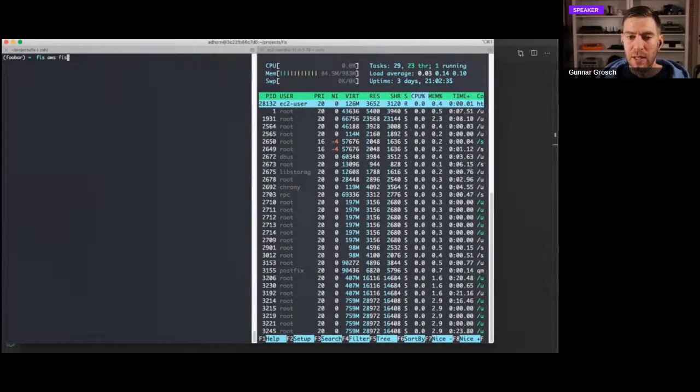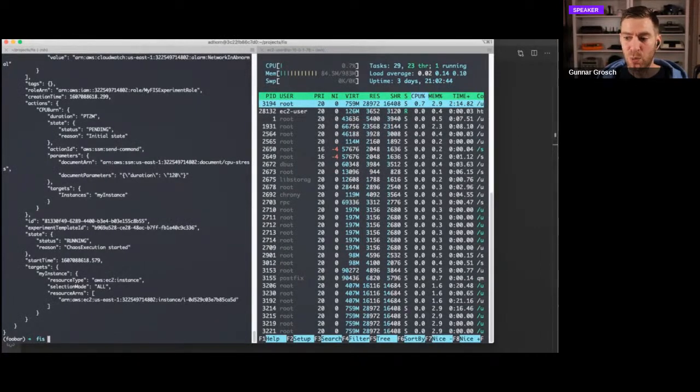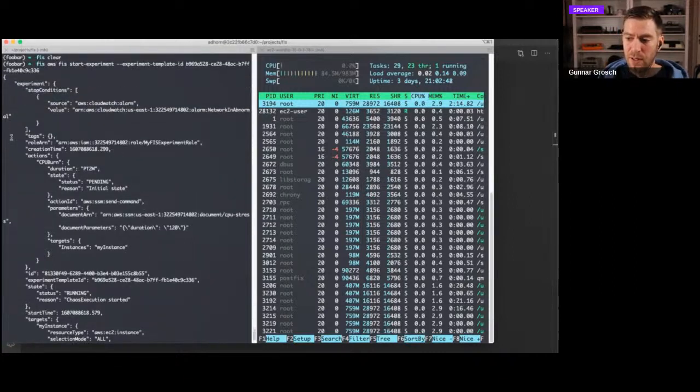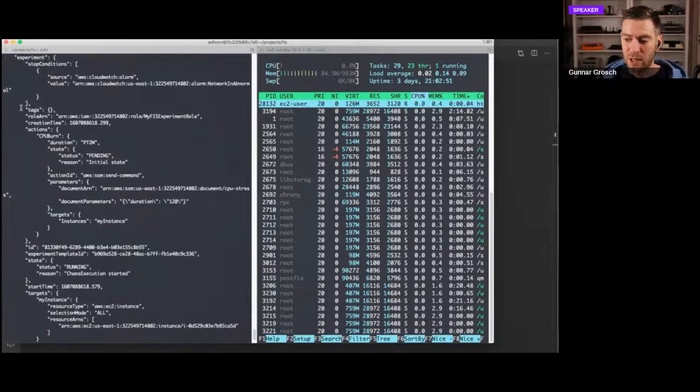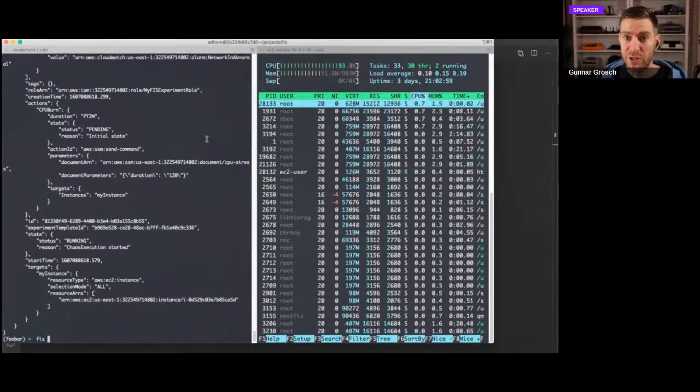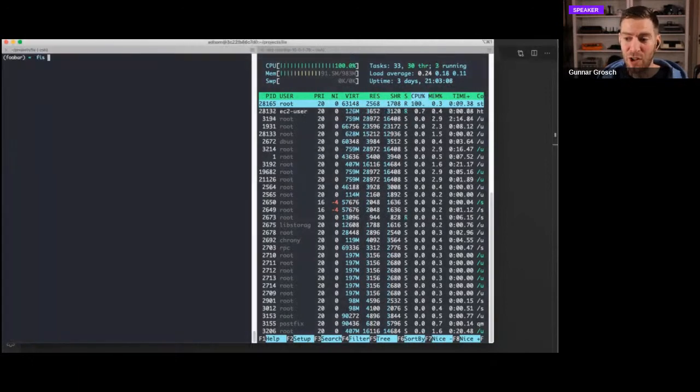And now we're going to start that experiment using the template ID that we created. There we go. And that experiment is now started. And what it's going to do now is, using the SSM agent on the instance, run that command from the document. And looking at the EC2 instance now, we can see that the CPU levels has gone from 0 to 100%. So we're using up all of the CPU on that instance.